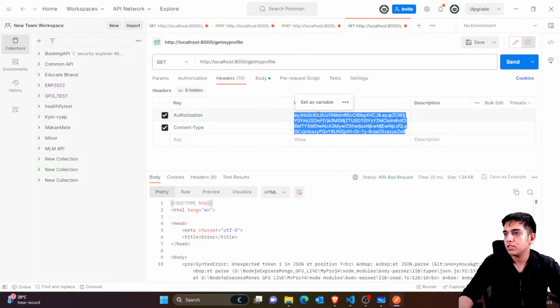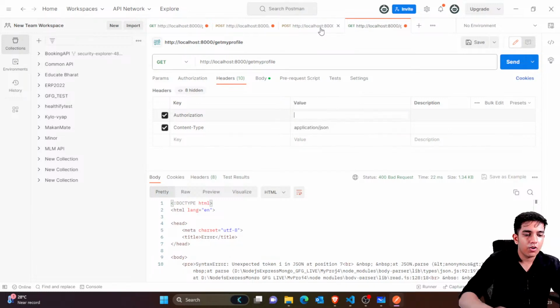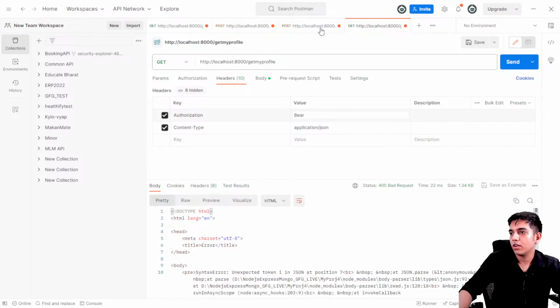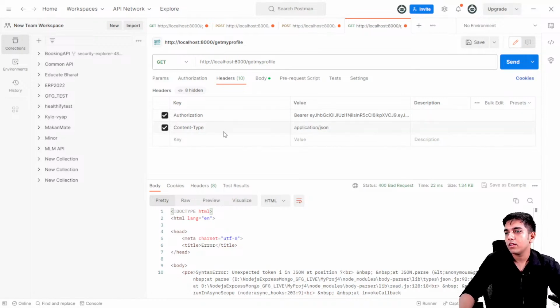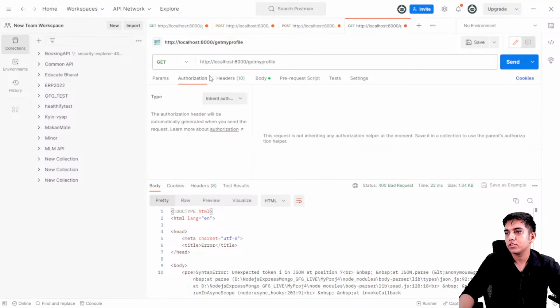Okay, here you can see we have provided the authorization part is fine. Okay, let's do one thing. First of all, one important thing is to make it a bearer token. In most cases you would see bearer token, B-E-A-R-E-R, bearer, and then just provide the token value, whatever token value you have. And then we have the content type application JSON.